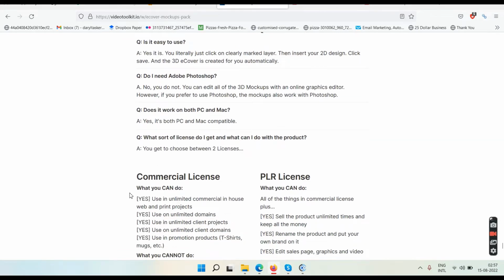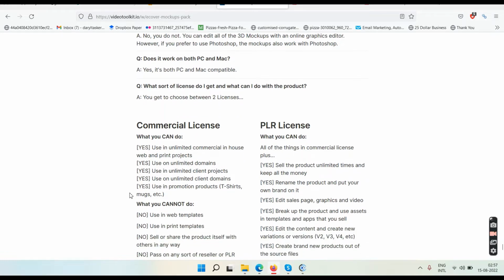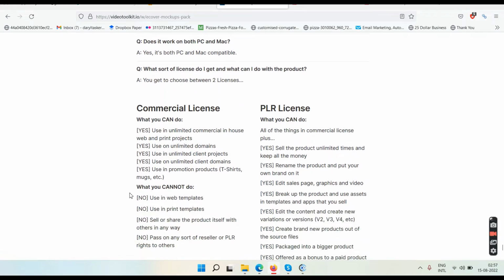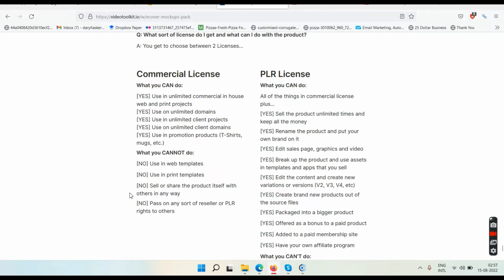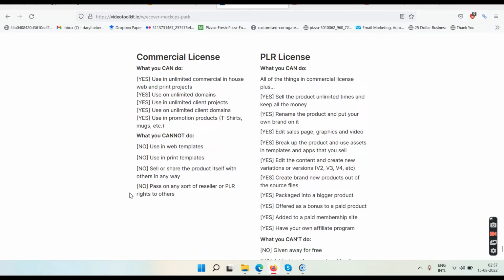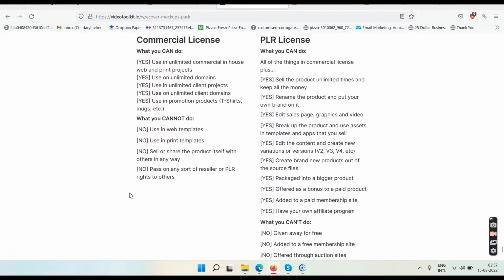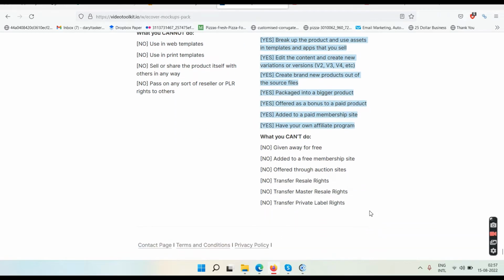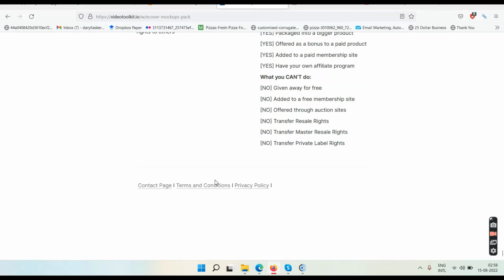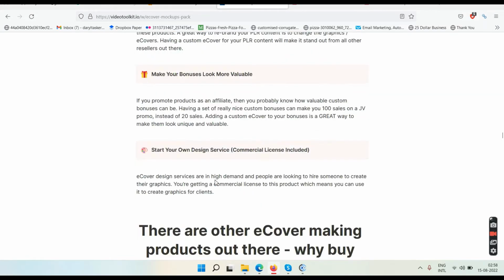Then we have some FAQs. Is it easy to use? Of course it is. Do I need Photoshop? No, you don't. Does it work on Mac and PC? It does. What sort of licenses do I get? You get 2 licenses. We have talked about that. These are the differences. Commercial license, PLR license. This is what you can do. This is what you can't do in commercial license. And in PLR license, you can do all of this and you can't do none of this. Okay, so you cannot give away for free and all that, right? Go and check everything on the sales page and then you can buy if you want to.